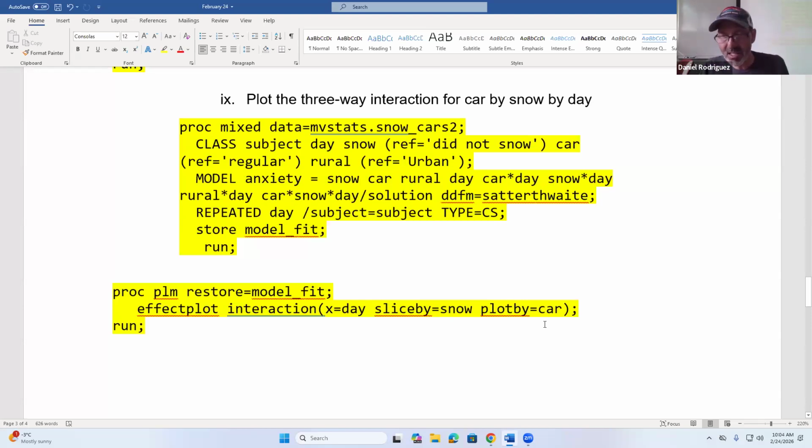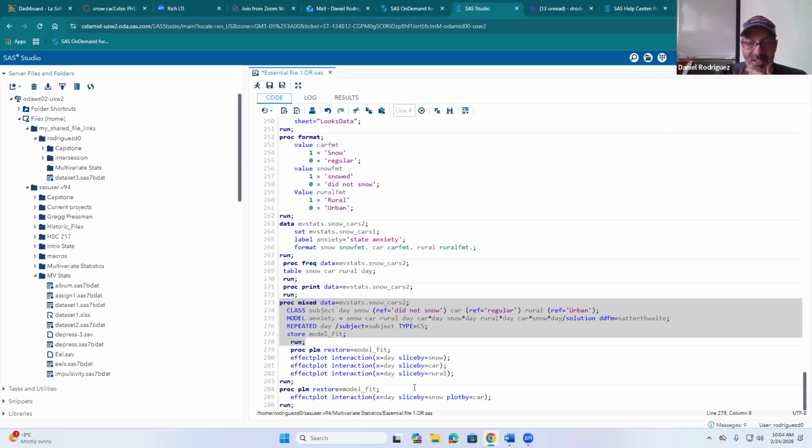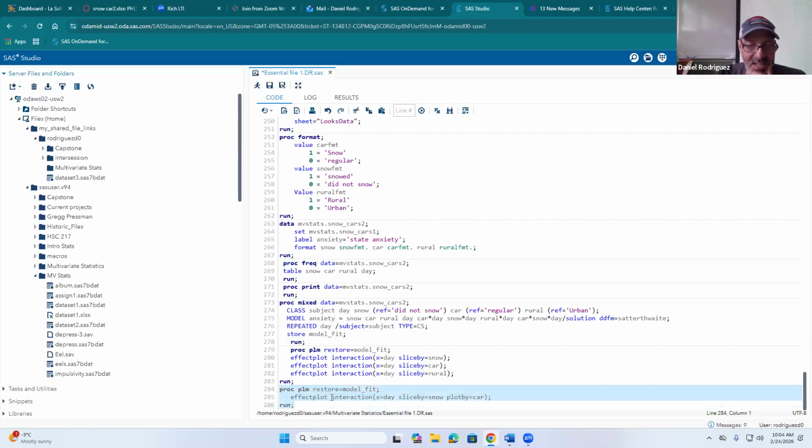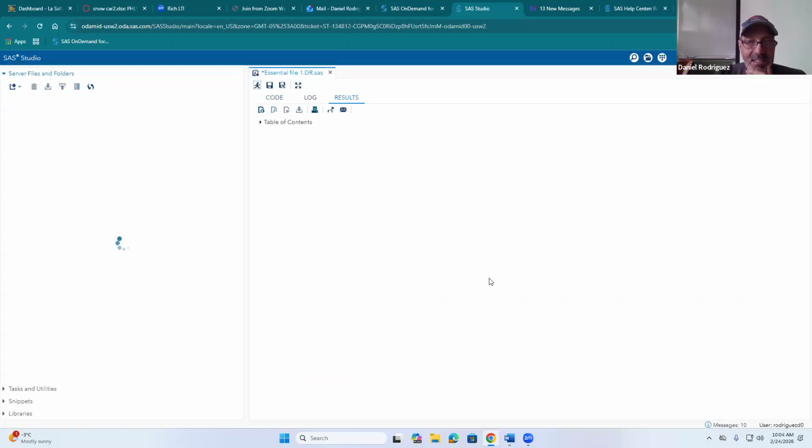If you had three levels, like say two-wheel drive, SUV, and then a snow car, you'd have three plots. So this is cool. This is going to allow us to see it visually. You've got to have plots to visualize interactions. At least I do. All right, so here we go. We're going to run the proc PLM. Again, we're using the model fit. And we're going to get this interaction. That's what we want, the interaction effect, right? So we're going to run that.